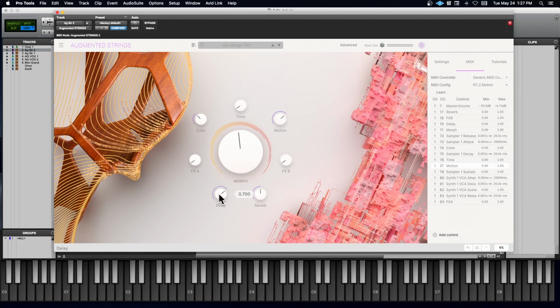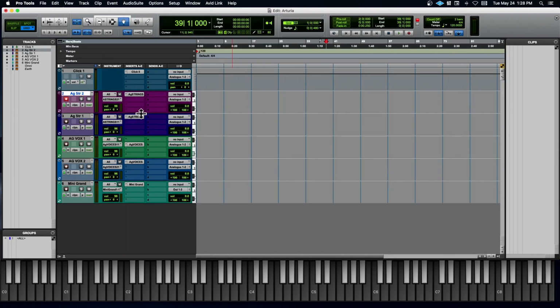Let's take a listen to how the delay sounds. I'll just play some short notes and you can hear how it feeds back. Okay, let's put that one away and let's take a look at this other one that I've programmed.